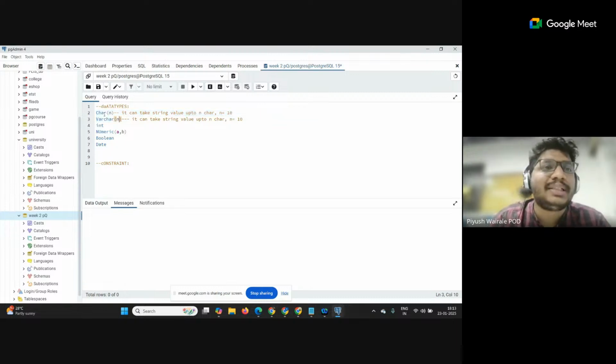We use char when we know that a particular attribute or column will have a fixed number of characters only. For example, Aadhaar card, PAN card, passport number. These are the ones having a fixed number of characters. In those scenarios, we use this particular data type. Otherwise, for example name and other things, we use varchar. Integer, we all know integer values.